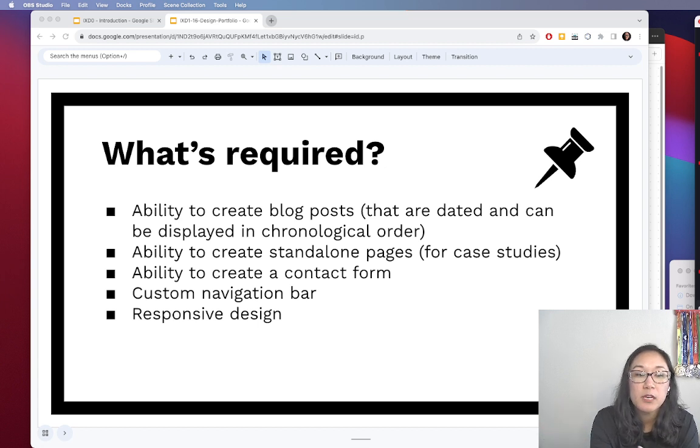WordPress also gives you the ability to create standalone pages, and that's important for when you need a one-off page for a big project like a case study, for example. You may need a different layout, and standalone pages allow you to take up essentially more space and customize the content a little bit differently.